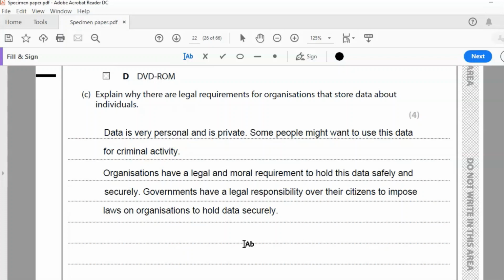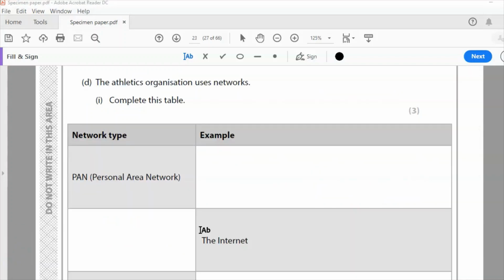Organizations have a legal and moral requirement to hold this data safely and securely. Governments have a legal responsibility over their citizens to impose laws on these organizations to hold the data securely, so that if it's held securely, it cannot be leaked, cannot get into the wrong hands. This is quite a nice question.